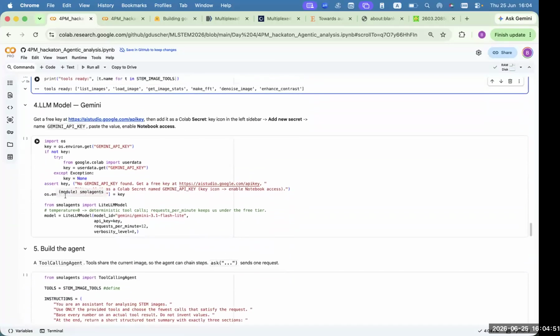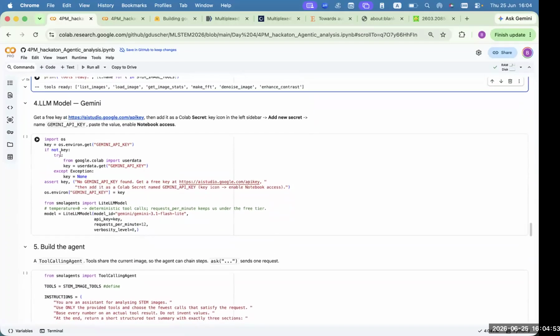and can move to the next cell. In the next cell, some additional actions will be required. We are going to use Gemini as a reasoning core, and to send requests to Gemini, to query Gemini, you need to get an API key. We use Gemini because Gemini provides free access.